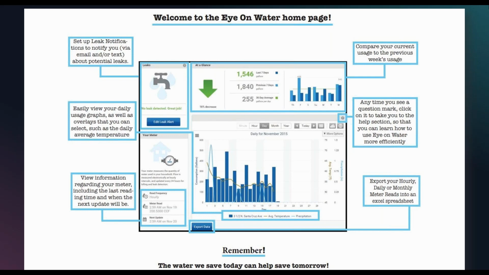And you can arrow through at the graph below that we're about to go over and see why did your usage go up? Maybe you ran the sprinklers like Ellen did. Maybe you forgot about them, that kind of thing.